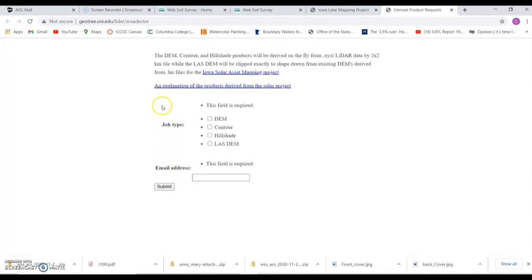And then this one will pop up. And we want the DEM, which stands for a digital elevation model, we want the contours, and we want the hillshade map that they created. This one, if you want, you can download. It's a DEM that includes tree and building topography. We're not going to deal with that right now.